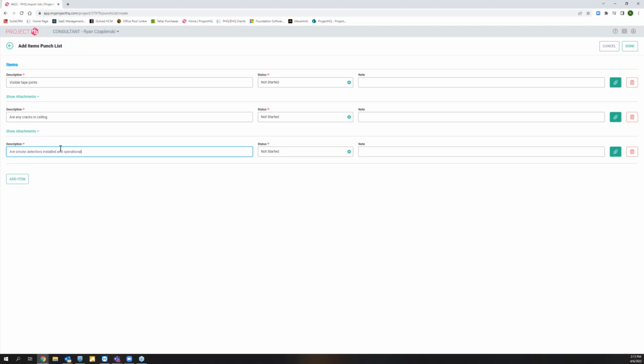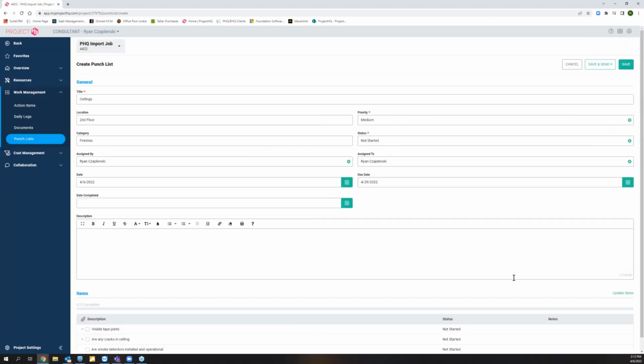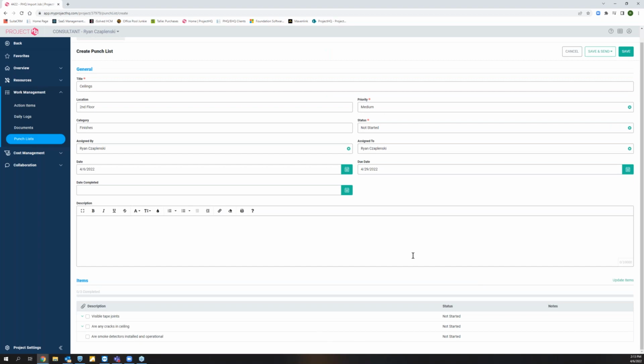And that may not be part of ceilings, it may be more fire suppression, but for my punch list, that's what we're going to do there. And then again, you can upload an attachment. Maybe there's a drawing or something like that that we want to attach related to that punch list item. Once we have all of our items added here, we can select done, and we've now finished that entry.